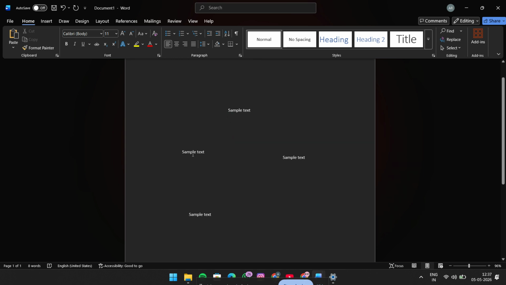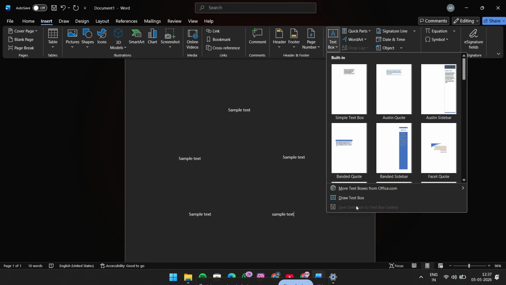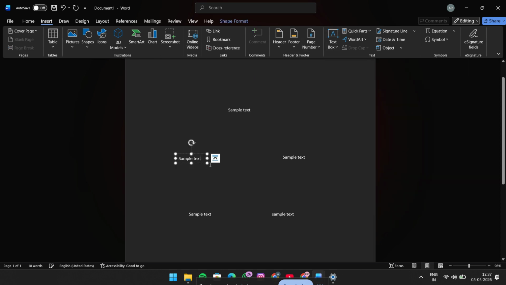So, just to recap, if you want to enter text directly into a spot in your document, double-click where you want it and start typing. And if you want to place text anywhere on the page with more flexibility, use Insert, then Text Box, and choose either Draw Text Box or Simple Text Box. Both methods are easy, and once you know them, they make working in Microsoft Word a lot faster.